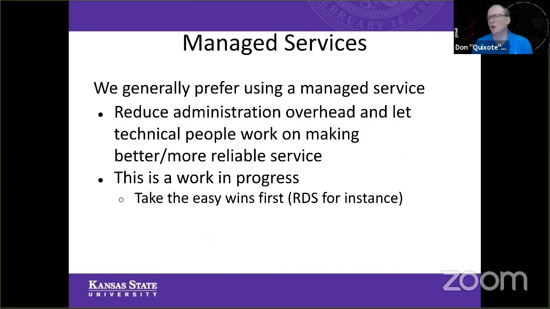Managed services. We generally try to prefer managed services if we can. It reduces the administrative overhead and it lets your technical people work on making better and more reliable services. So they're not spending their time managing disk space or all those other things that can be automated, and even applying patches. RDS is patched automatically. When a patch is available, it lets you know, and then you can schedule when you want that to happen, and normally it's silent and you don't even have to be awake. You can do it in the middle of the night.